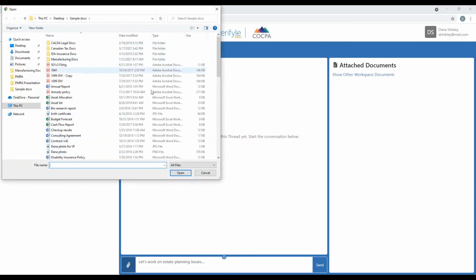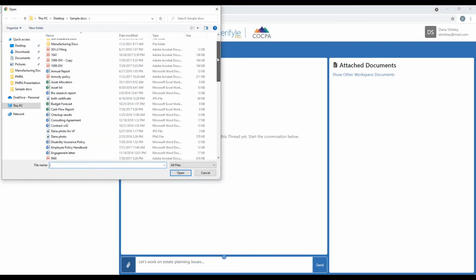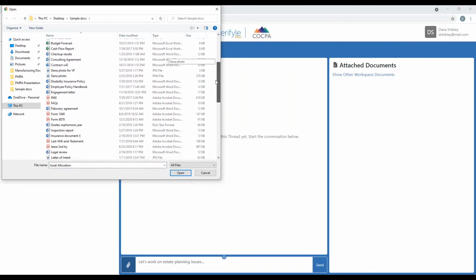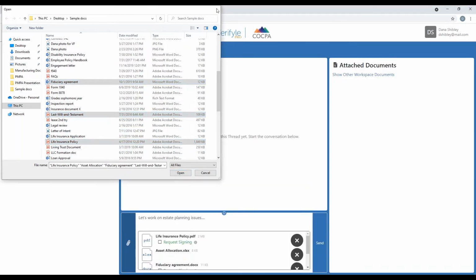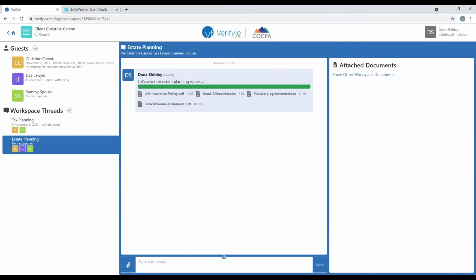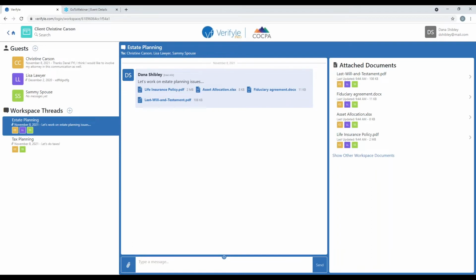And I will click on the paperclip symbol to upload some documents for estate planning. How about asset allocation, fiduciary agreement, last will and testament, and life insurance policy. So I'll pull in those 4 documents, click send. That information is encrypted as it's pulled into Verifyle. All right, so I've shared those 4 documents and this private message with those 3 individuals. And here you can see the 4 different documents on the right as well.